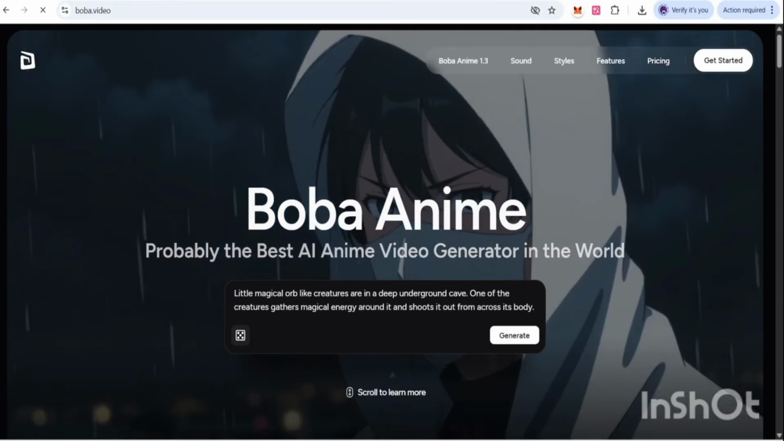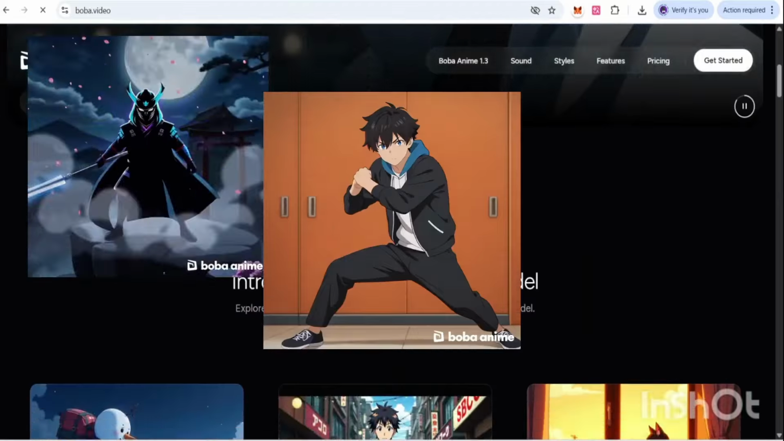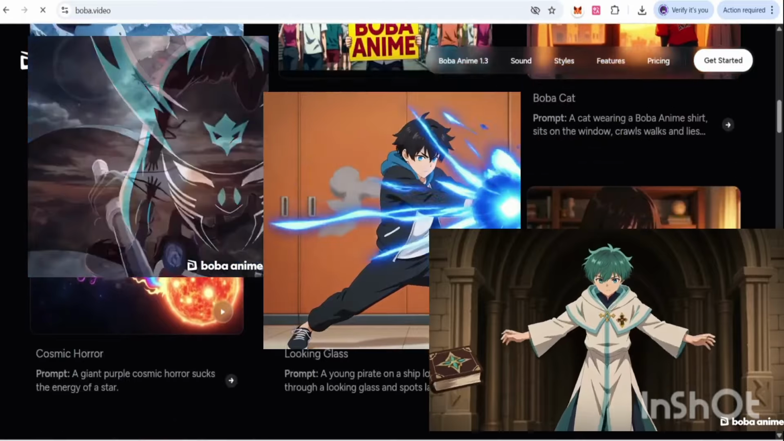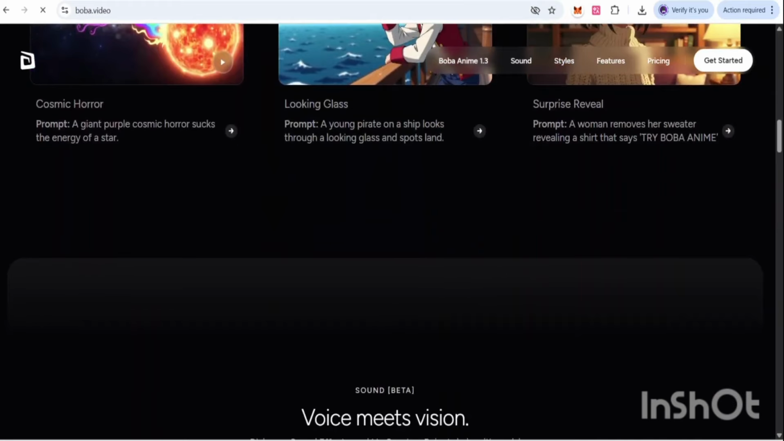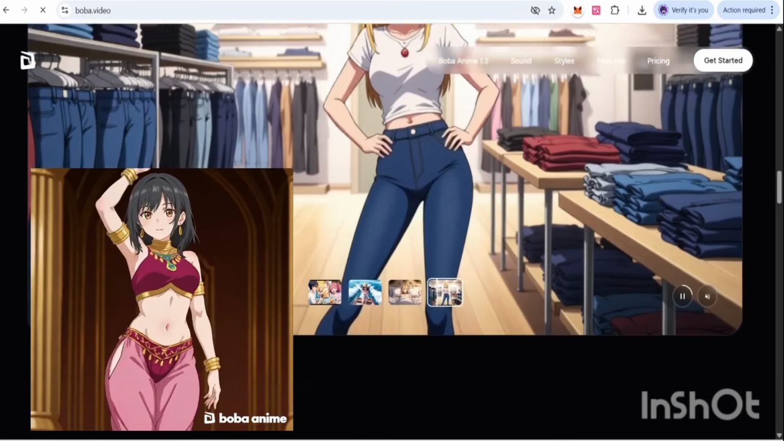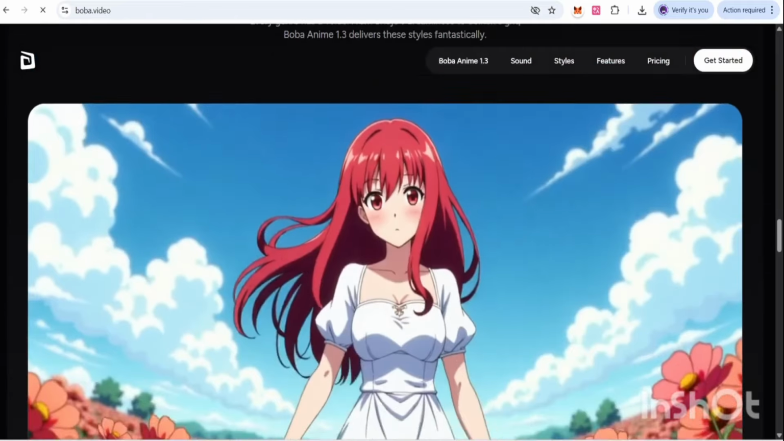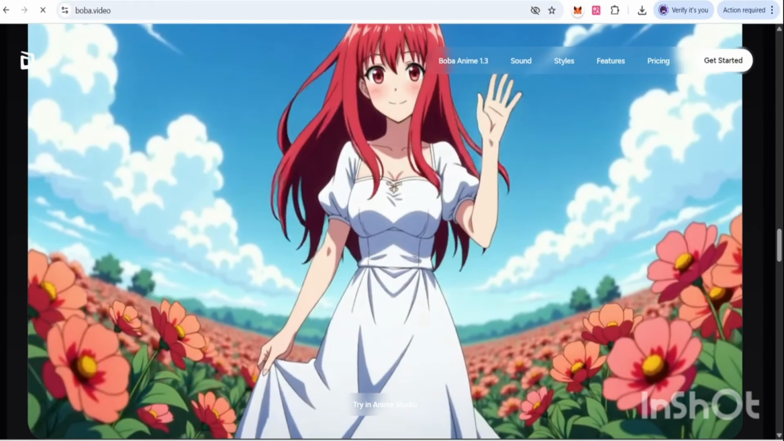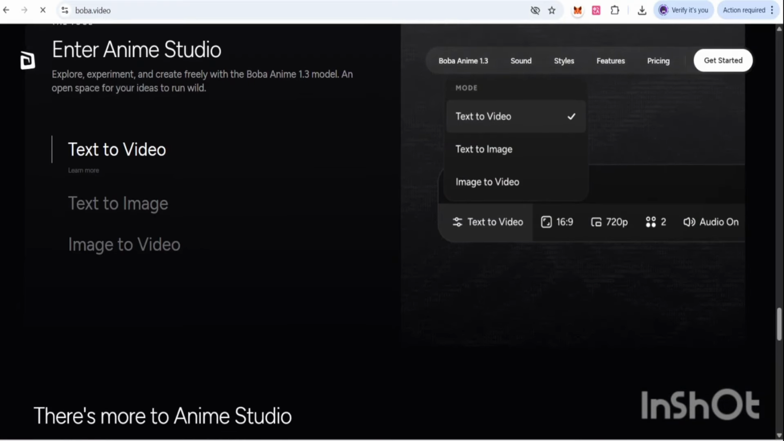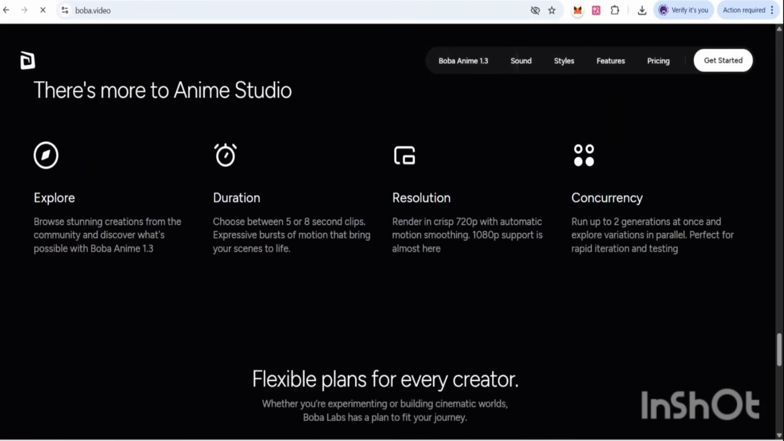So guys, welcome to Boba AI, your creative partner for generating stunning images and animation clips using just your words. Boba AI uses advanced artificial intelligence to transform text prompts into realistic images and short videos. Whether you are a content creator or simply exploring the power of AI art, Boba AI helps you bring imagination to life, effortlessly.